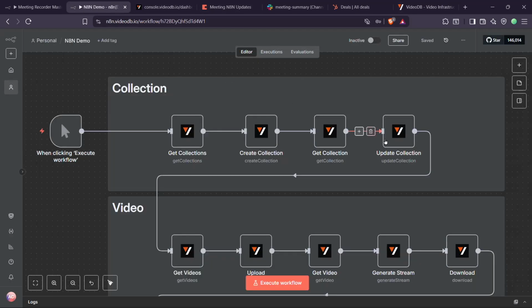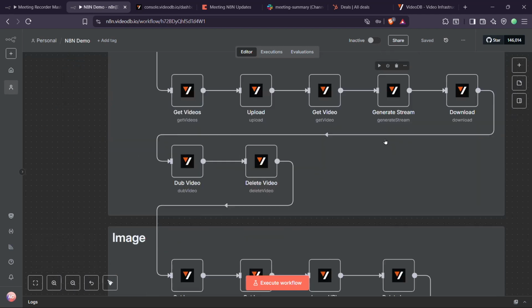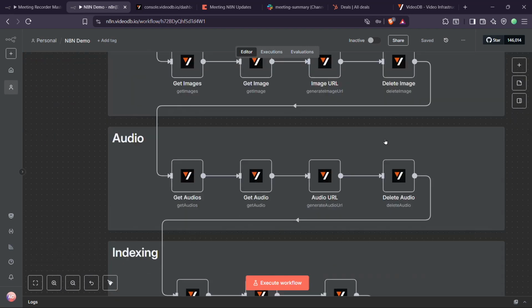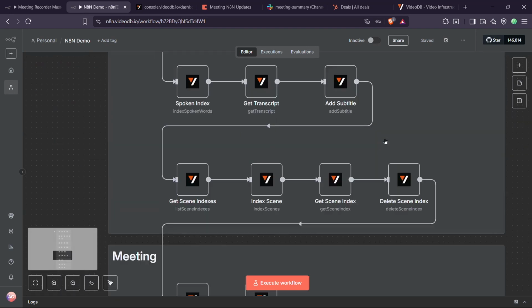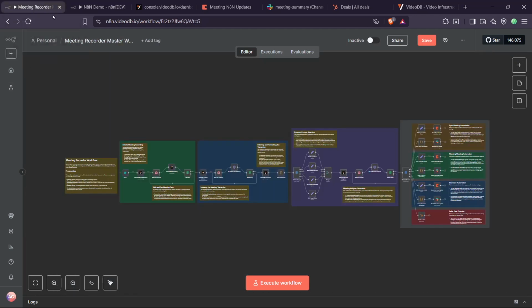And we are happy to announce our n8n integration, which gives you multiple video AI related features such as Gen AI, video analysis, video storage, summarization, editing, meeting recording, and much more. But today, we are going to have a look at this master meeting recording workflow.